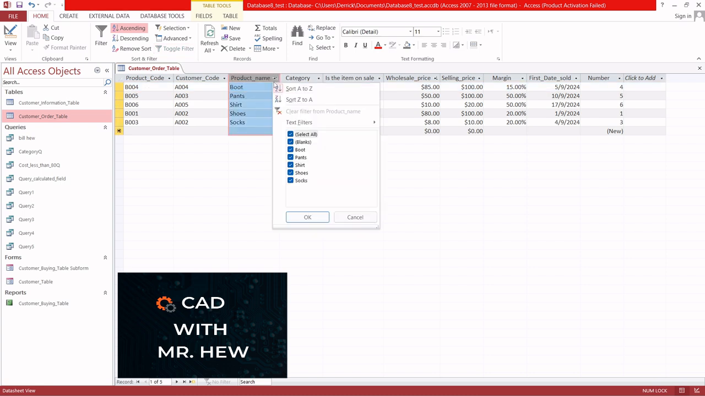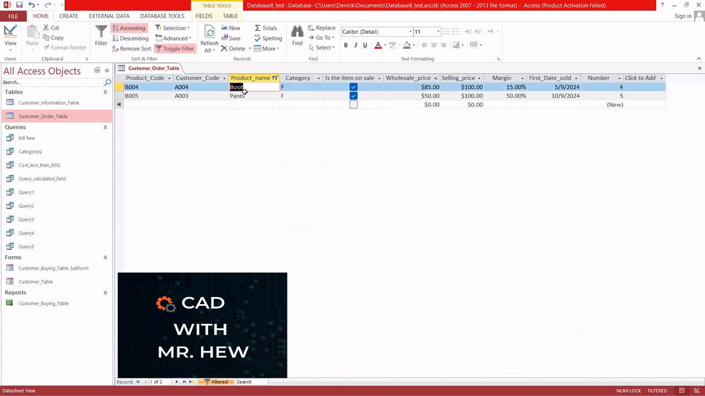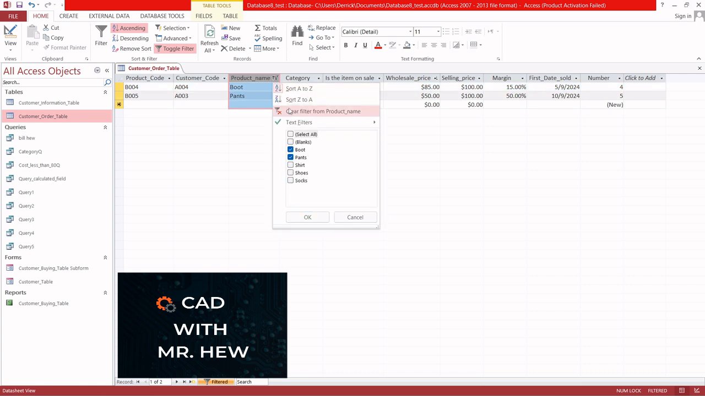We're going to come back again and come down to text filters. I'm going to put does not begin with. I'm going to choose S. I'm going to click OK, and we're supposed to see boot and pants for the records whose product name does not begin with an S. We're going to click the filter again. We're going to clear the filter from the product name.